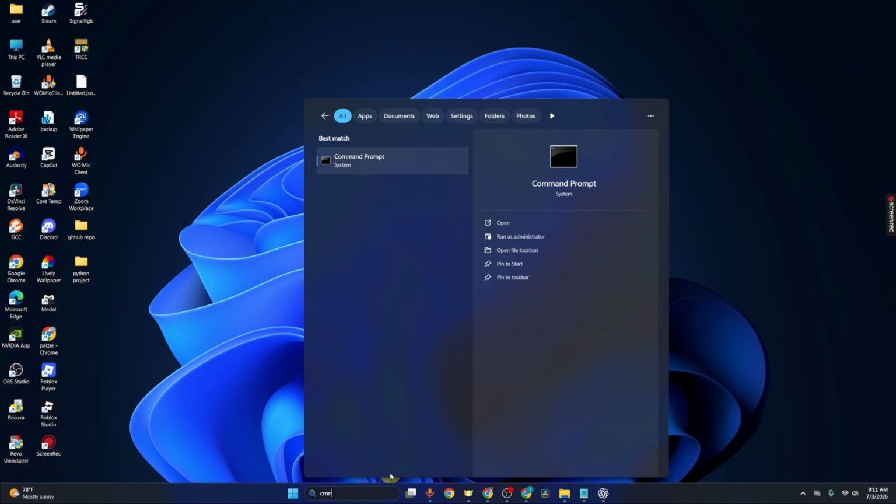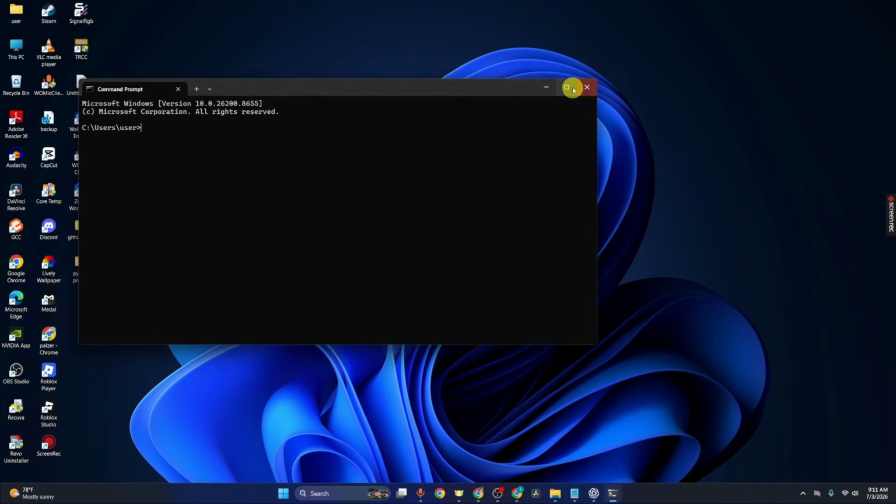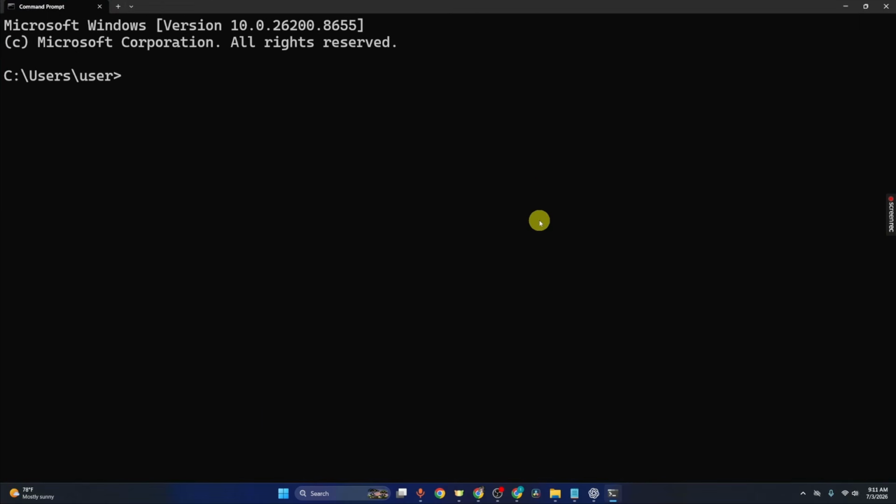So just go ahead and open your command prompt by typing cmd, and then in the command prompt just go ahead and type the following command. Just type python space double hyphen version. After that just go ahead and hit enter. Now if you see a Python version, it means Python has been installed successfully.